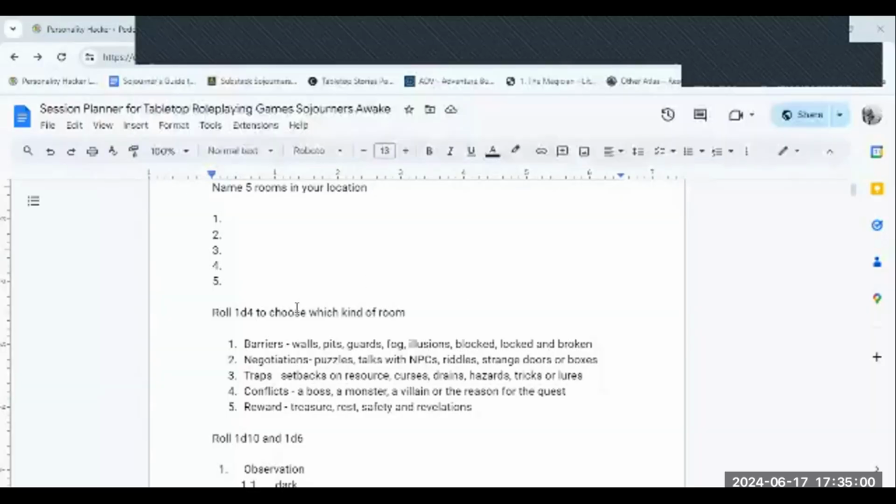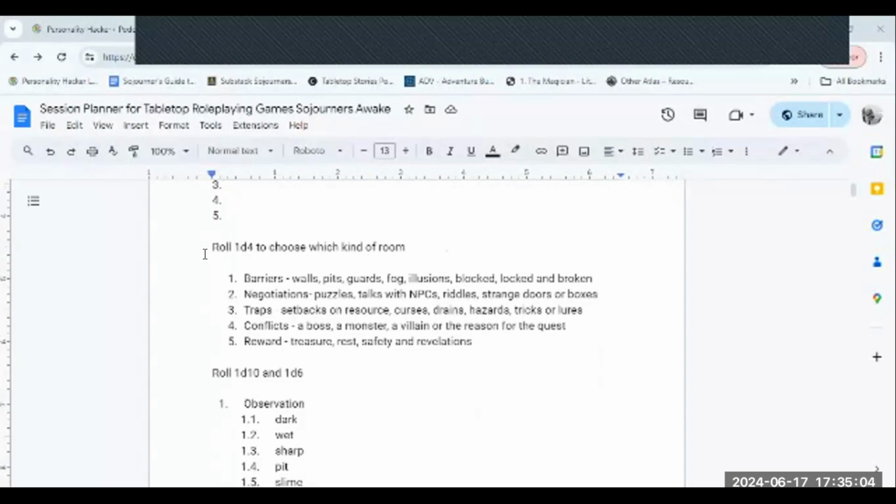Okay, back to the session planner. Now, you're familiar with the card decks. You know that there's barrier rooms, negotiations, traps, and conflicts. And you also might ask, when do we use rewards?